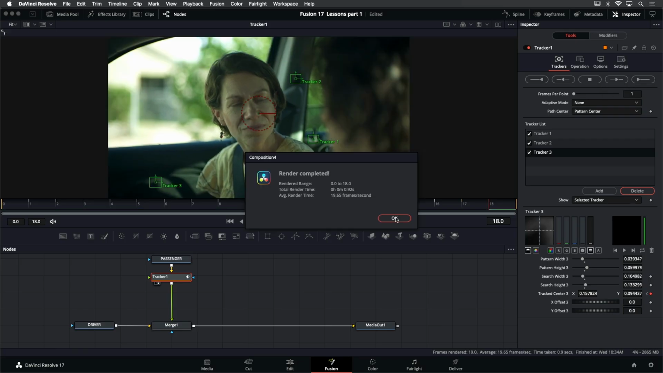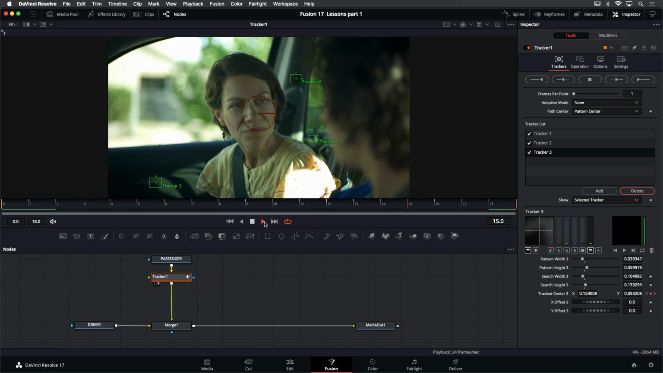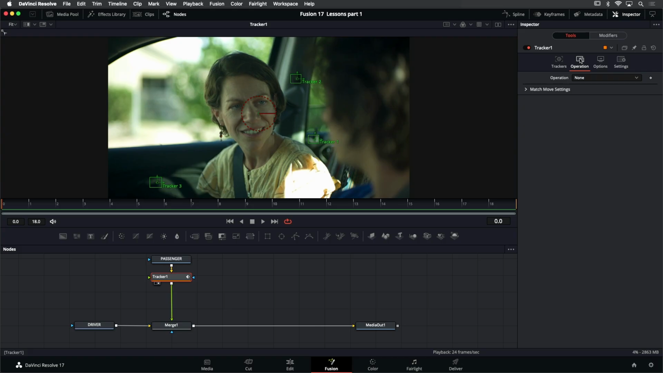Okay, track is done. And now you can see if we play back, these tracked points track nicely with the high contrast areas they were supposed to be attached to. The camera motion is still there, so to remove that, we need to go to the tracker in the inspector, and from here we click on the operation tab, where we can apply an operation based off those trackers. So I'm going to go ahead and drop that down, and I want to select match move.